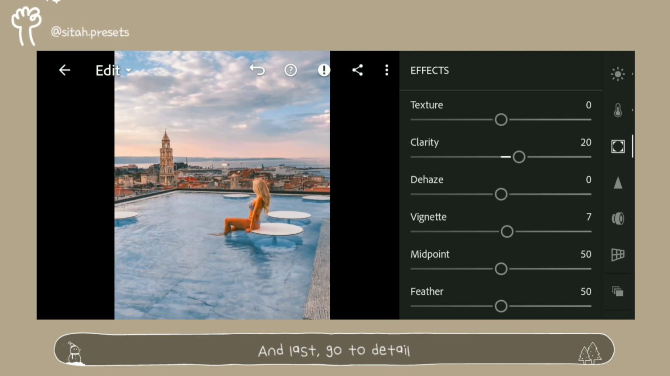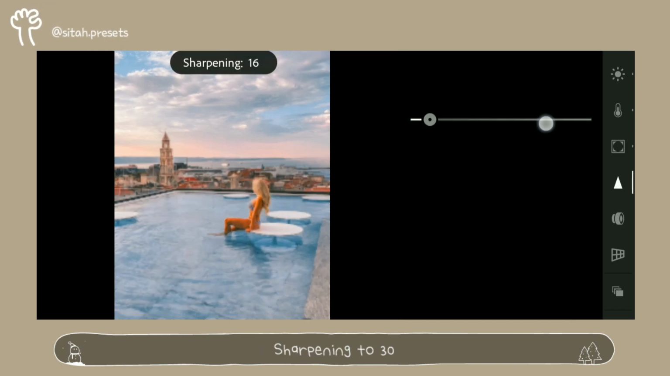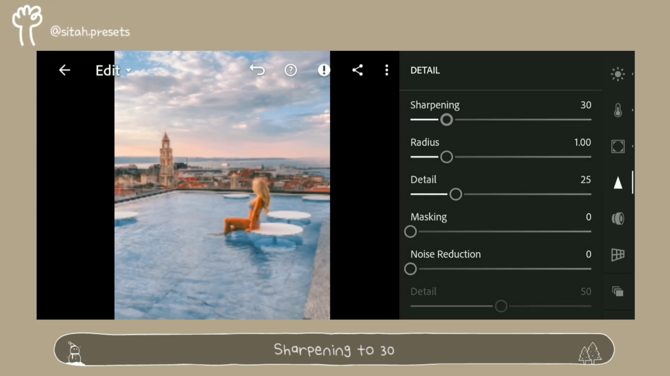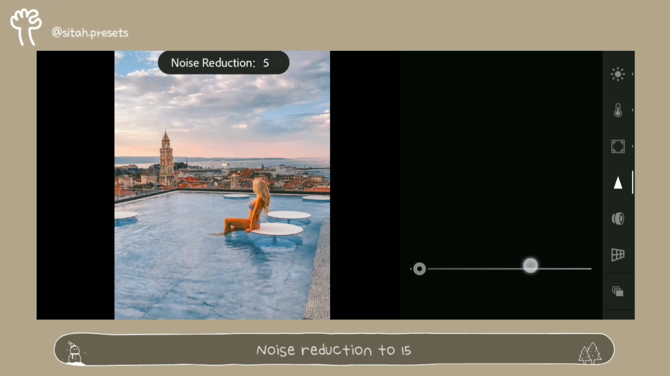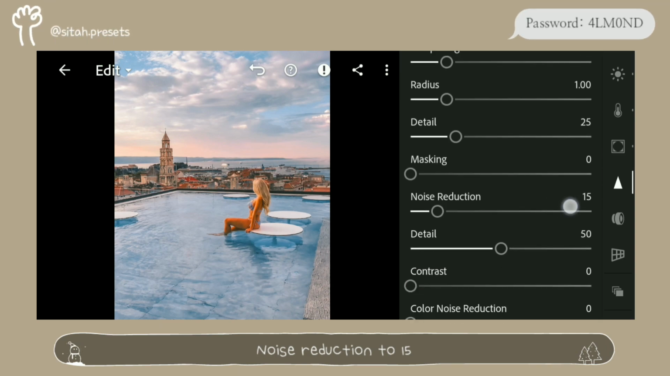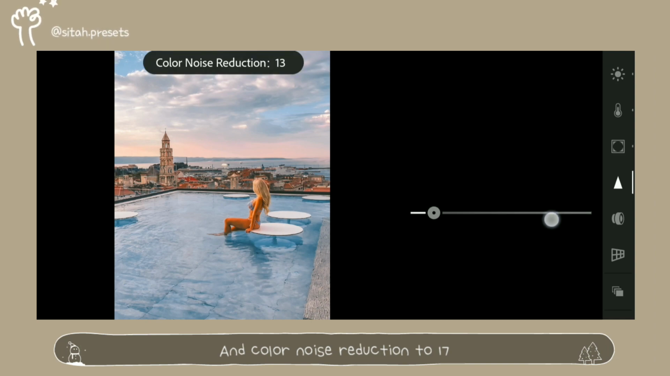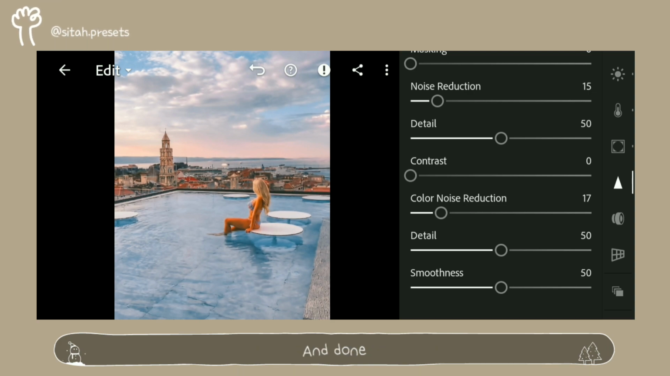And last, go to Detail. Sharpening to 30. Noise reduction to 15. And color noise reduction to 17. And done.